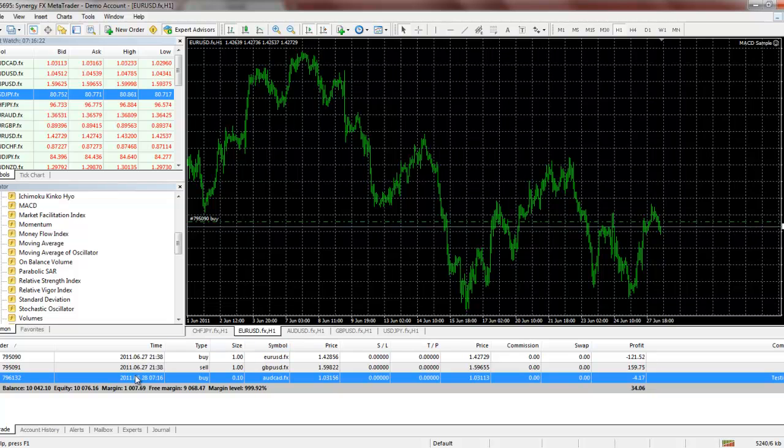Also in the terminal window, you'll see the financial information about the account. You'll see your balance, your equity, your margin, your free margin, and your margin level. You will see your balance, which is the total amount of money in your account, your equity, which is the total amount of money in your account plus or minus any floating profit and loss. So this is your unrealized profit and loss, and if we add your balance to that number, that's going to give us your equity.